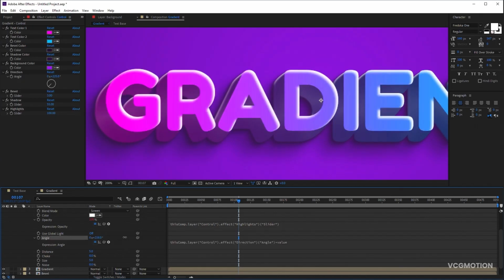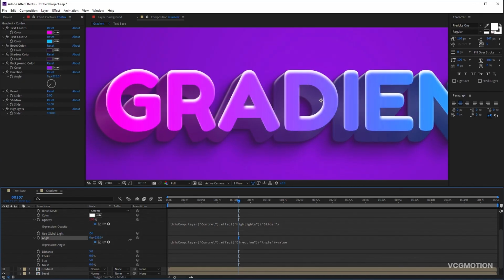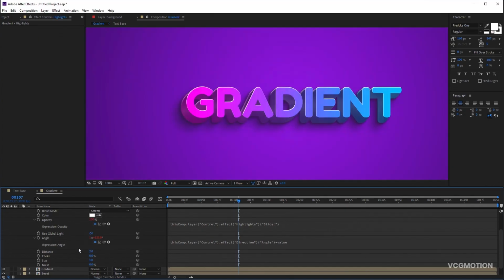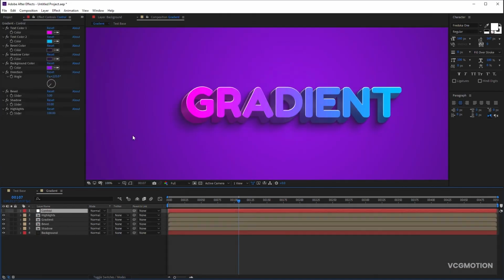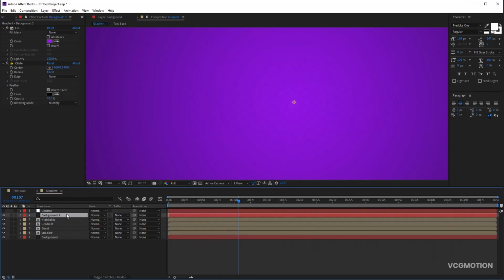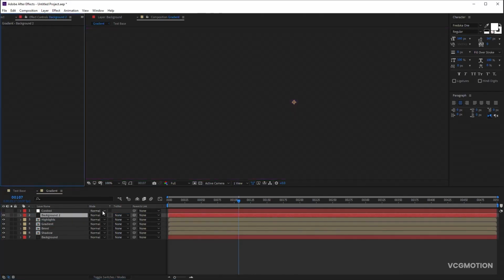Adjust it a bit. Adjust the distance and the size values. Let's lower the highlights opacity to something around 60. Let's add some glossy reflection. Duplicate the background layer. Put it on top. Delete the effects and call it reflection.